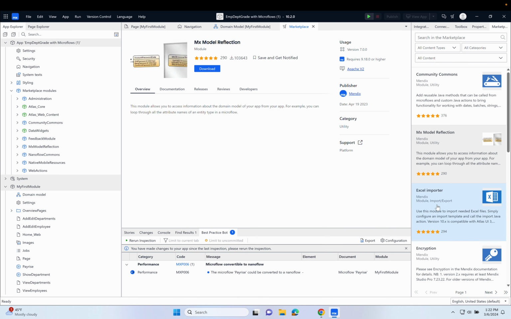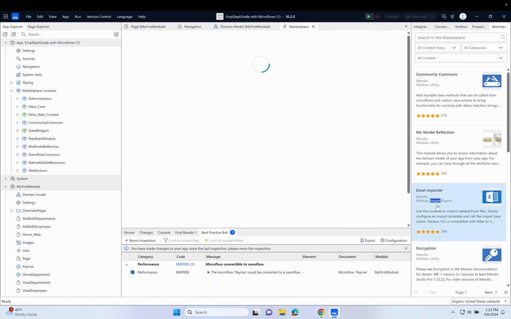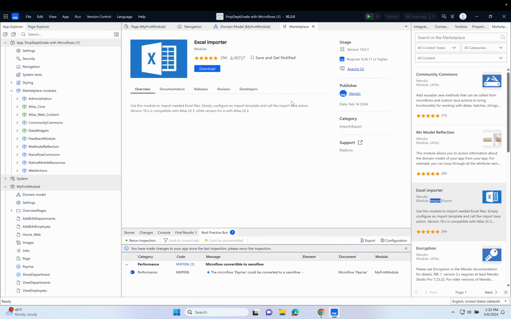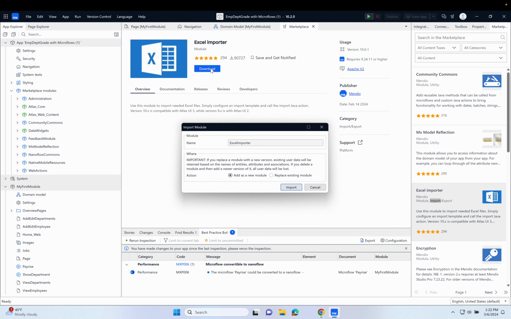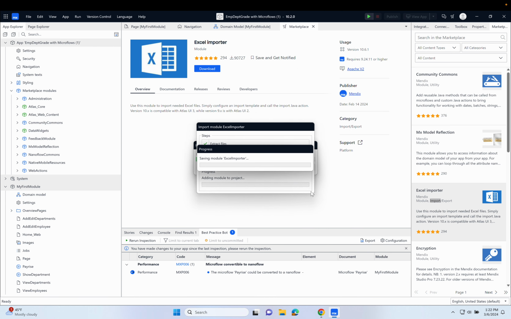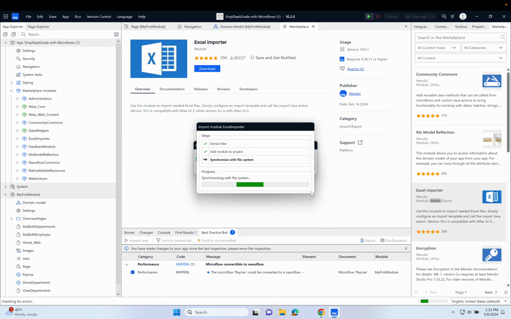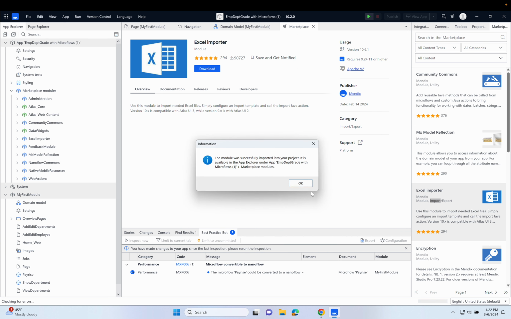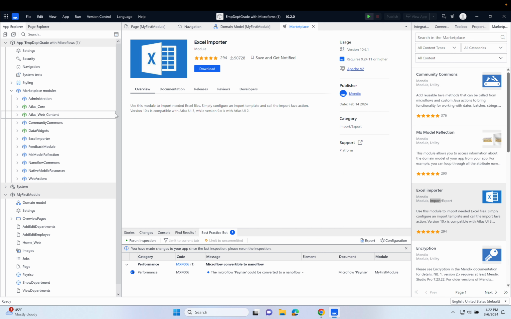one we need to add in is the Excel importer. So I'm just going to do that. Download. Add it in. And there we go. Now we've added in those marketplace modules, and what we need to do now is just make one or two configuration changes so that they can run correctly.